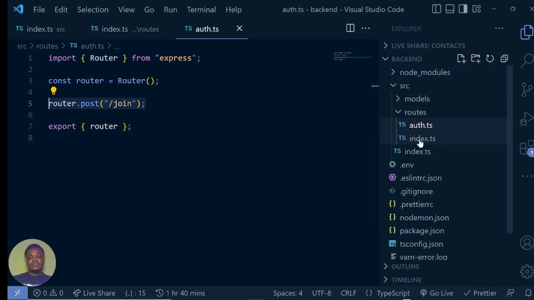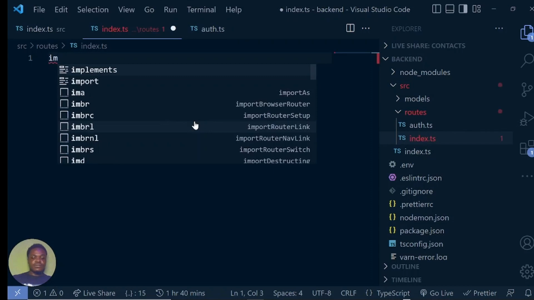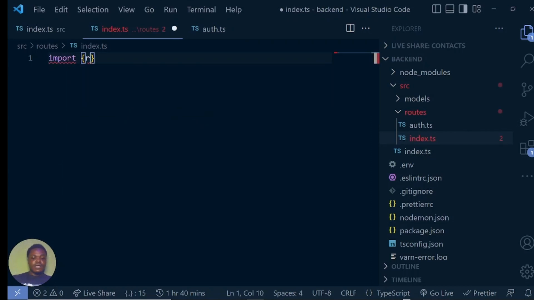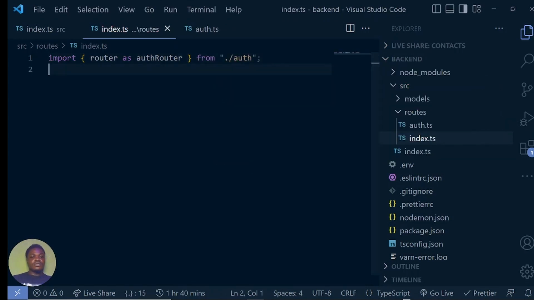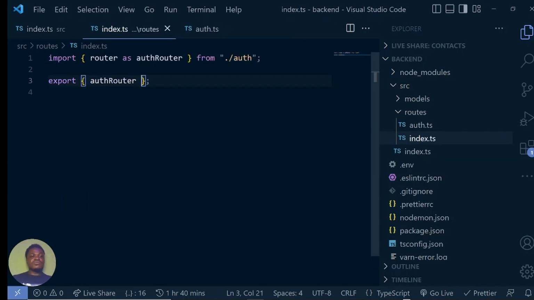Let's go to our index in the routes folder and let's export router. Now one thing I need to do is that I want to change the name. So I'm going to say import router as auth router. So I don't just want it to be called router from /auth. So now the name is auth router. I export auth router. Why I have to change this is because I'm going to do the same thing for recipe router. And if I say this is router and that other one too is router, then we'll be confused.